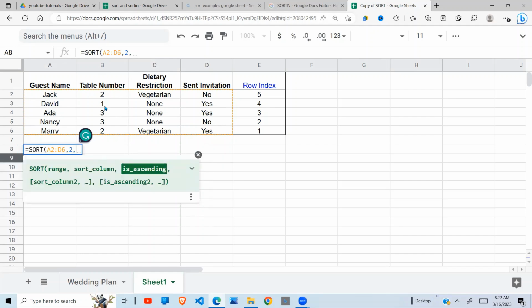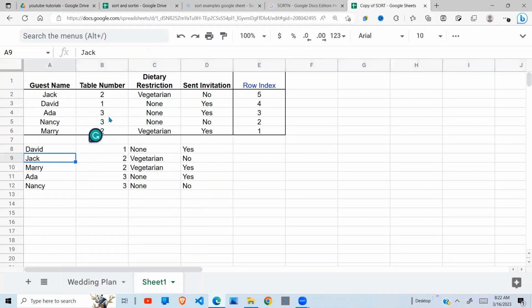Then the next argument is how do I want this table number to be sorted? If I want it in ascending order, I'll put true. So when I do that, press enter, you're going to see that the table number is now in ascending order. Here it is not, but down here it is in ascending order. And you'll also notice that where the numbers repeat, it's going to repeat them like so. And so this is how we do the sorting using that.